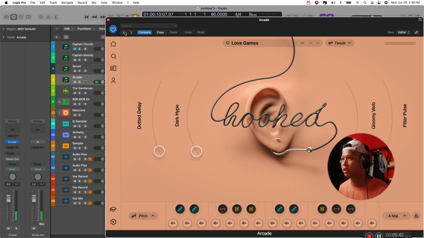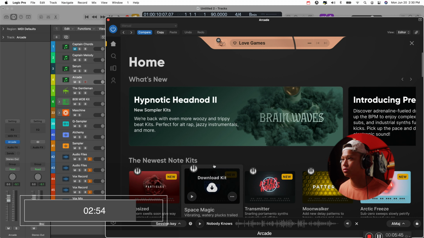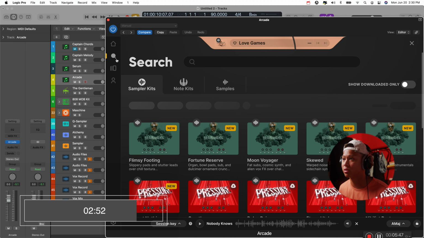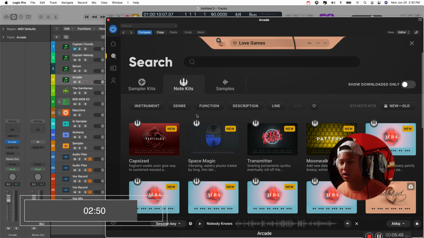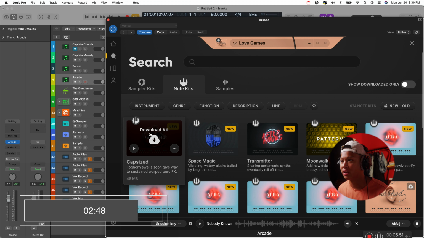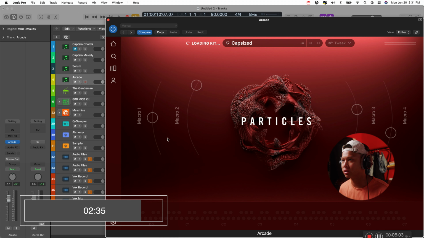Just like that. And now they also added note kits. So note kits allow you to not just play samples, but you can play everything as an instrument. So you can connect your MIDI keyboard, and if you know how to play the keys, or if you just know what keys you want to play, you can basically play them like this.